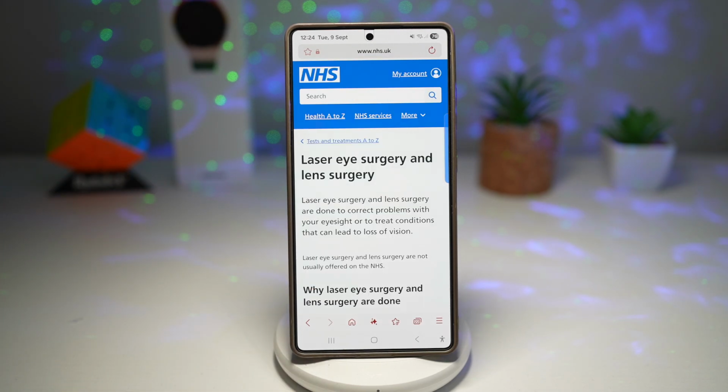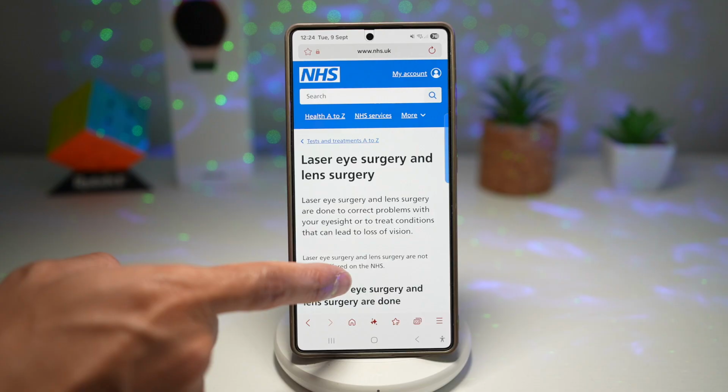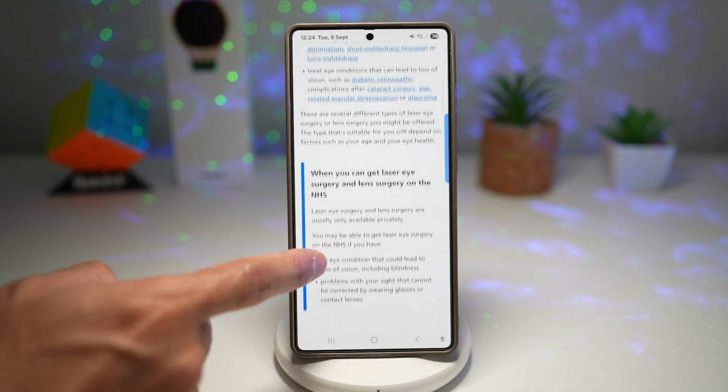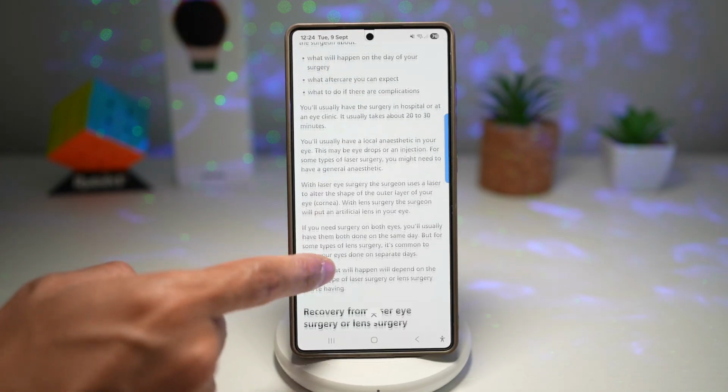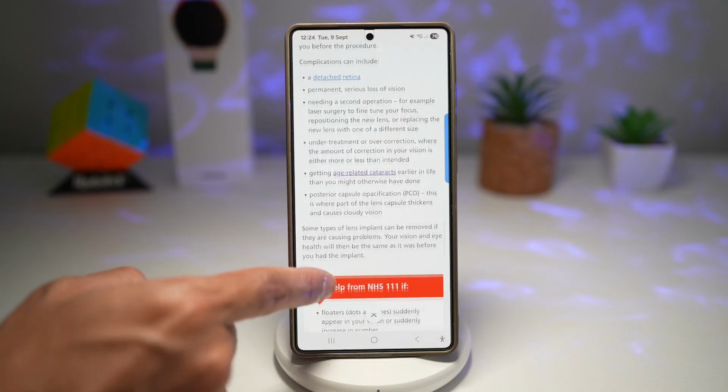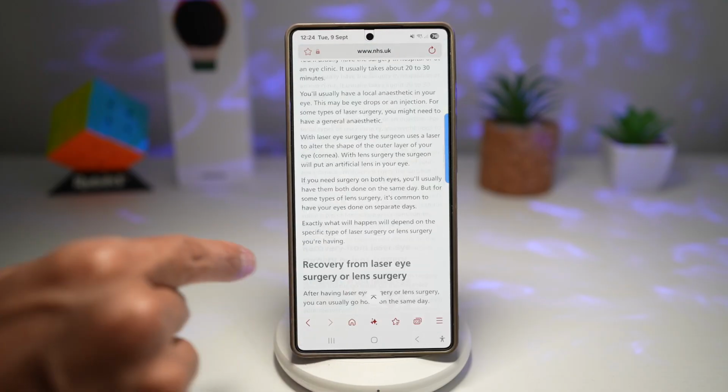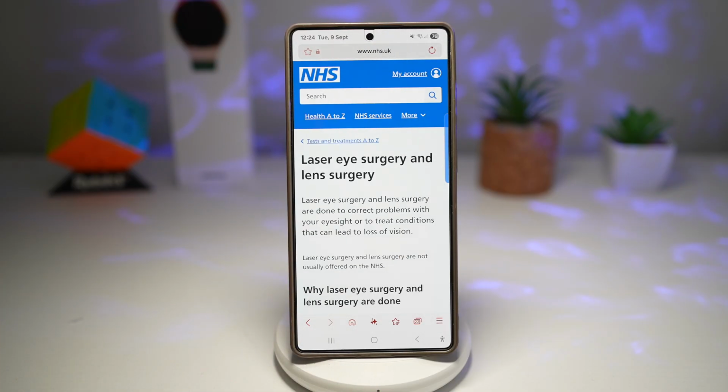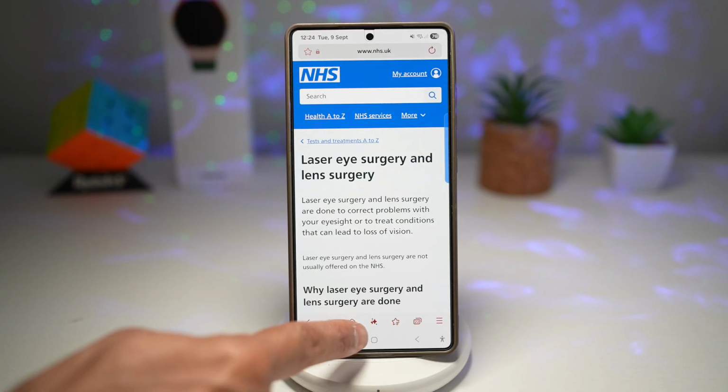Tap on this. Now here, this is giving me a long article which I need to read. However, I'm really lazy and I don't want to read all these long articles. I want to ask AI to summarize this for me. So I'll go ahead and use this Samsung AI.